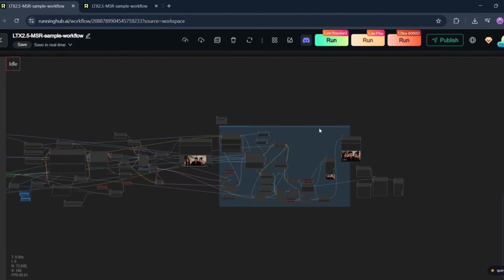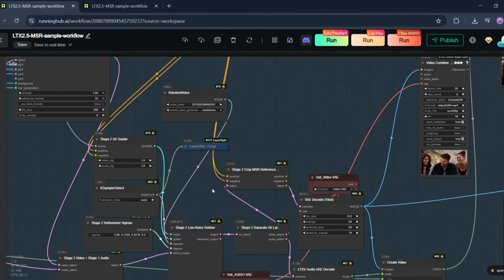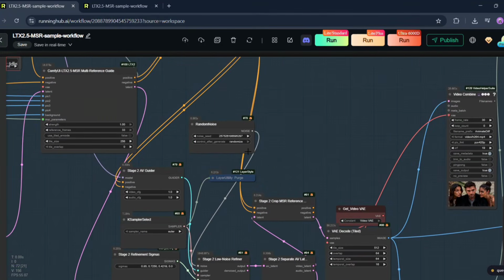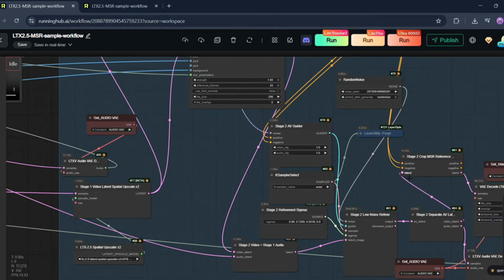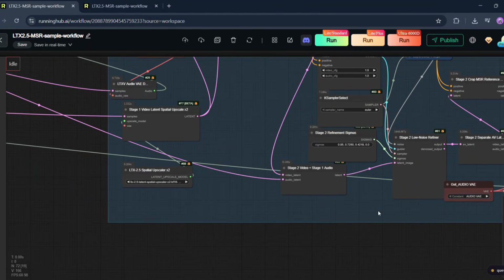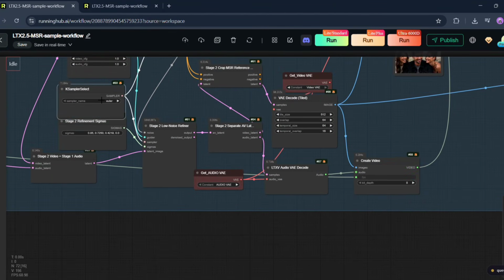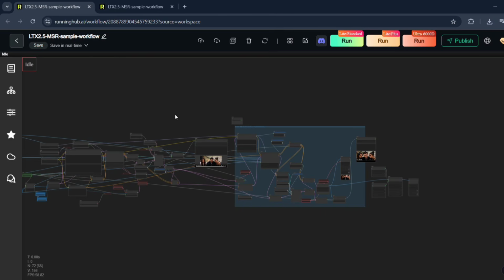Well, this is an upgrade from the LTX 2.3 MSR, but I wouldn't say this is better than Minimax, obviously, like they said on the Hugging Face website, but still, you can try this out. I'll give all the links and workflow in the description down below.